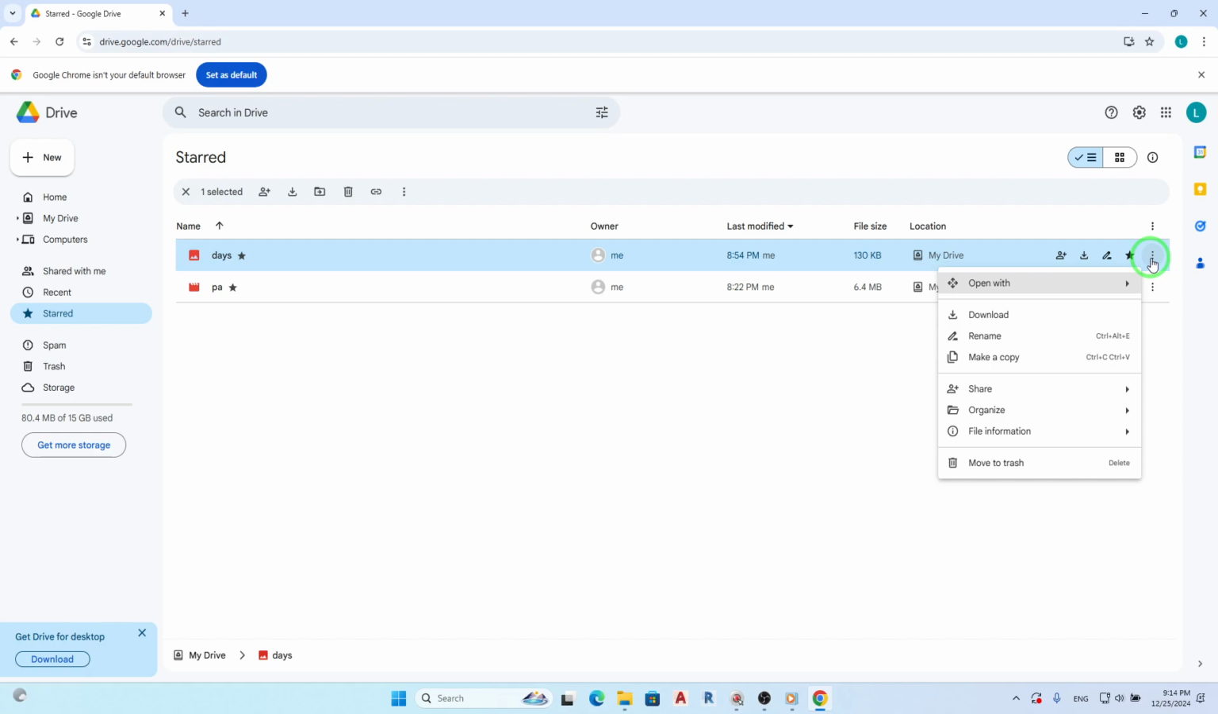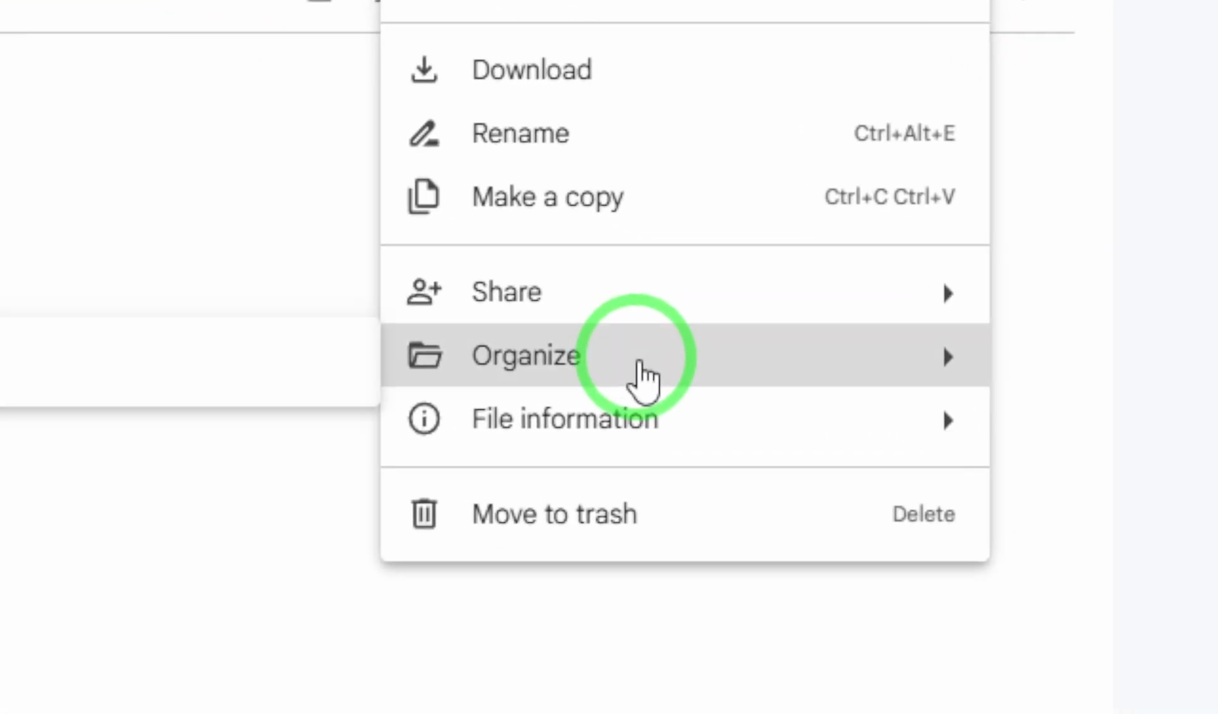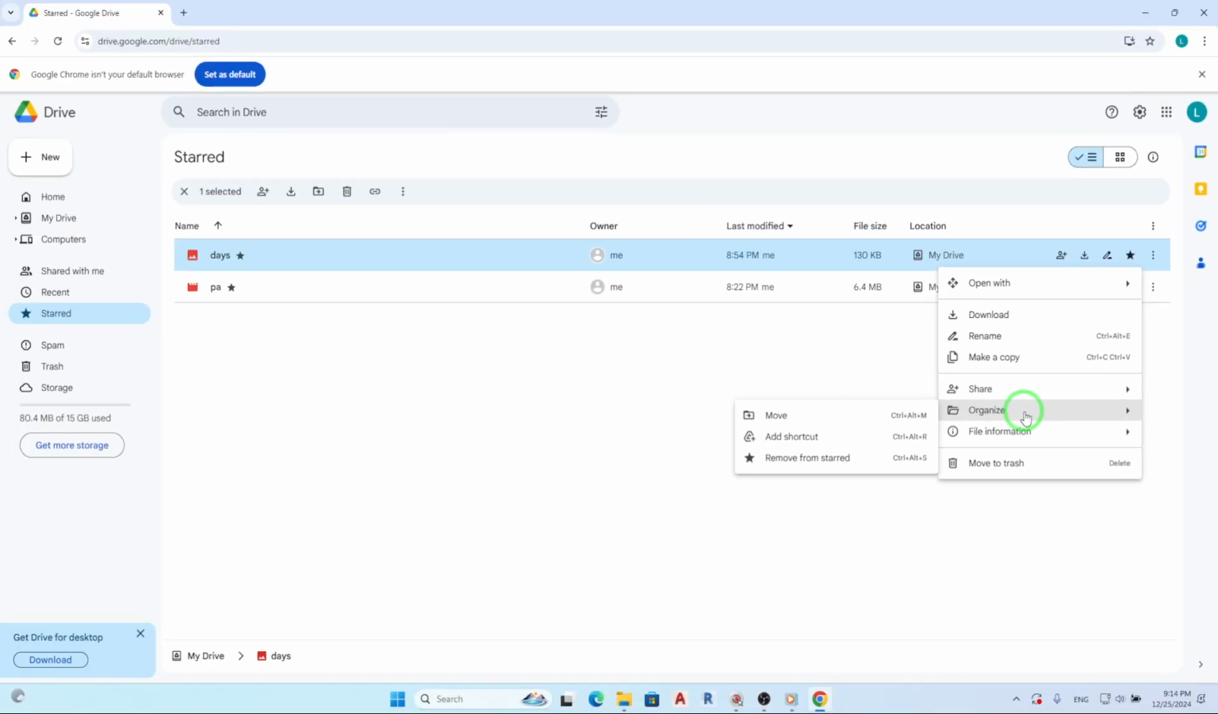In the menu that appears, click on Organize. This option allows you to manage where your file is stored and how it's categorized within Google Drive.